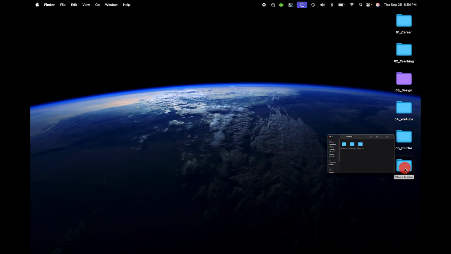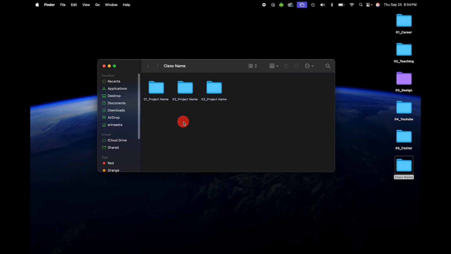And let's open it up. And inside this folder, I've created a few other folders. One folder for each project, labeled 01 with the project name, 02 with the project name, and 03 with the project name. You would, of course, be naming these according to the name of the project. And if we open this up, I have other folders. So you'll notice that I really like to name things 01, 02, 03, 04.